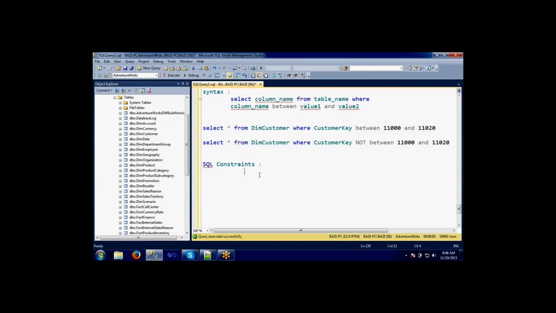The first one is NOT NULL. It indicates that it should not allow any null values. We have seen a few tables where we don't have any data, so it shows as null. But NOT NULL means we must give some value. We cannot make a particular column a null value. This is one type of constraint where we can specify NOT NULL.